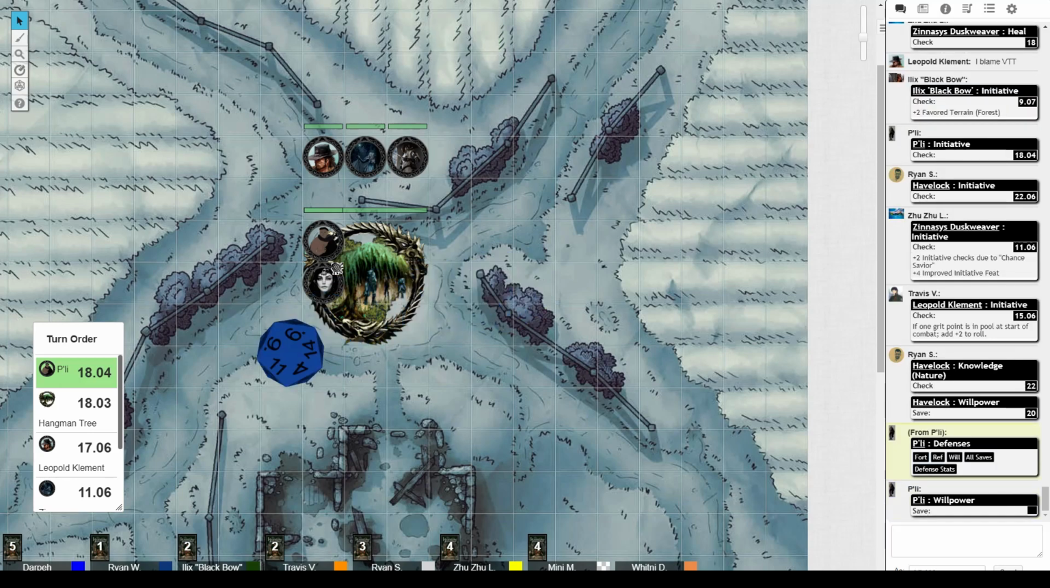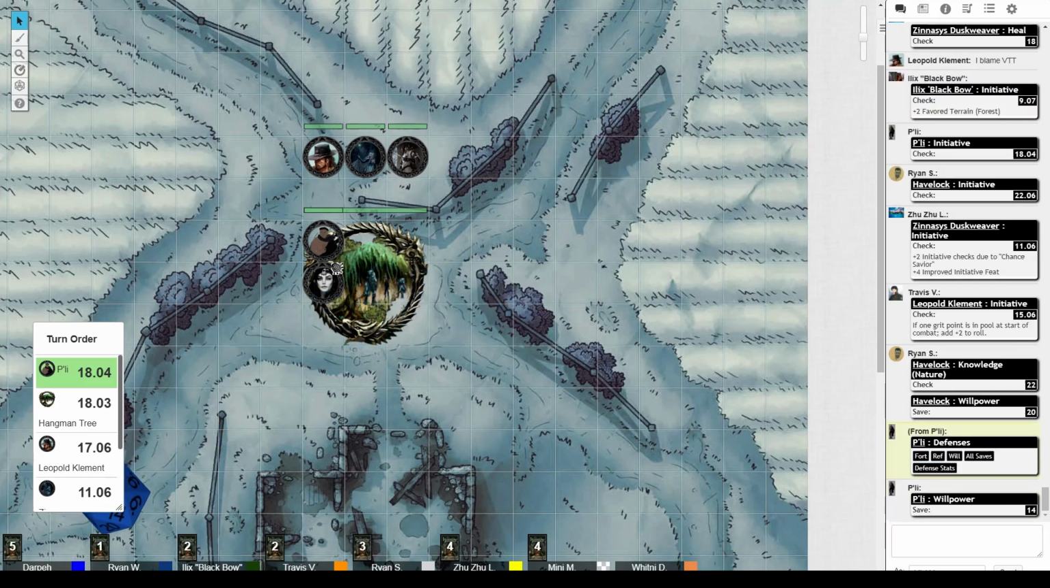Ooh, I really like this jump to the currently active token thing that it does for GMs. That's cool. Oh man, that's nice.